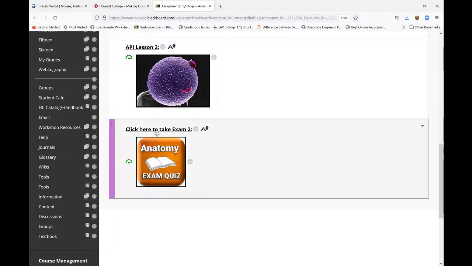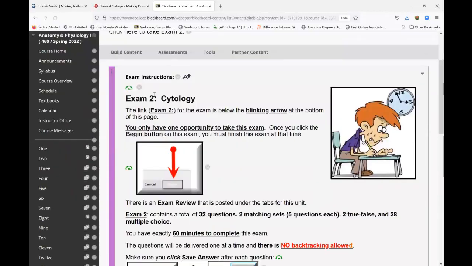And then here's the exam. Now, the second exam just covers cytology. That's it. But once again, these will be available until after our class comes back at week 3.